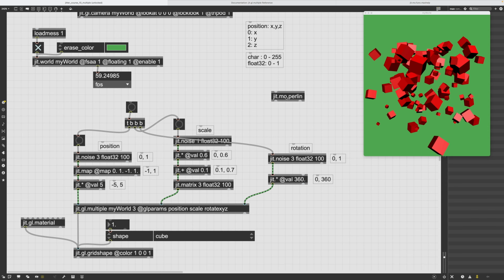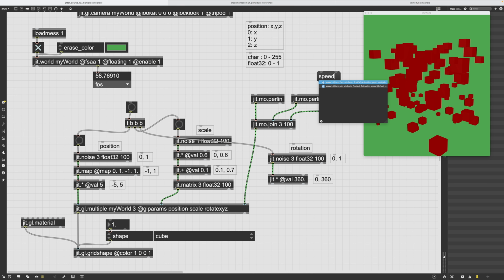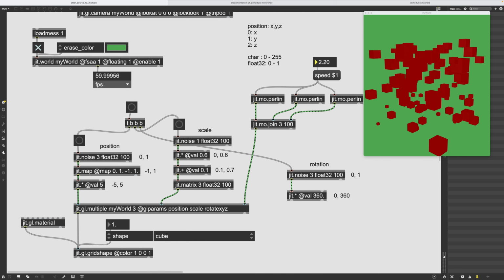If we want to use Perlin noise, we can create an object called jit.mo.perlin, which will give us Perlin noise, and then we need jit.mo.join to create a 3-plane matrix out of that with 100 cells in it. And in fact, we probably want to copy that 3 times. So each one of those inputs will represent a different plane for rotation. We can then connect these, instead of this noise matrix, we can just connect these here. Now what we need to do is to change the speed attribute of those jit.mo.perlin. So we can use a speed message here and start to make this matrix come out.